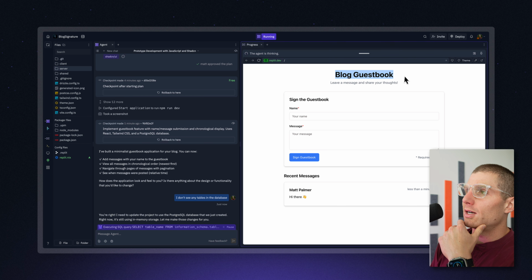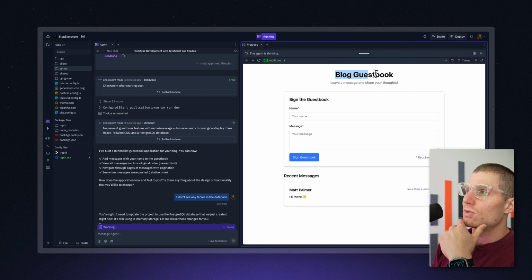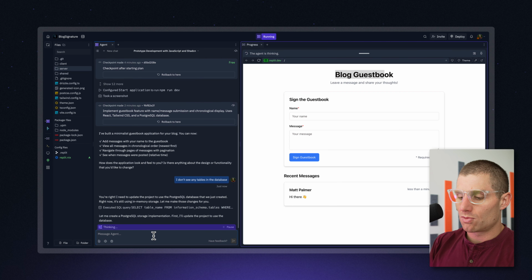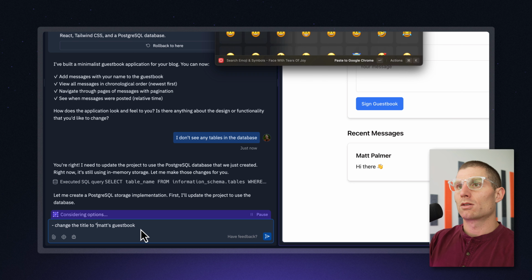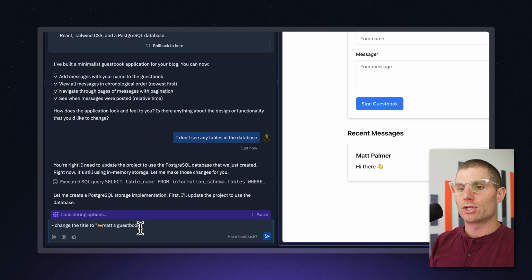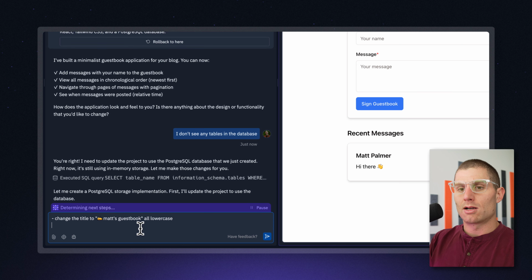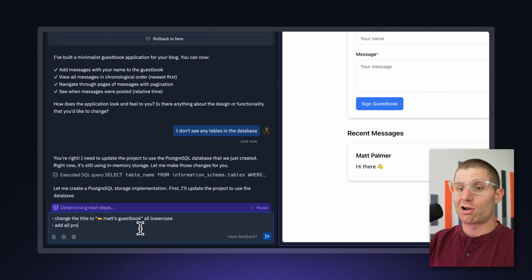I think this is fine. I think I do want to use the old branding. So usually what I'll do, I'll start drafting up a list of changes. Change the title to Matt's guestbook. Let's do a writing emoji. Matt's guestbook, all lowercase. Add all proper SEO and meta tags for the guestbook.